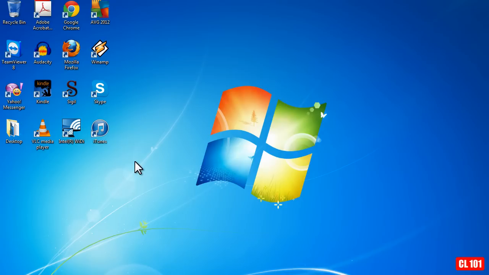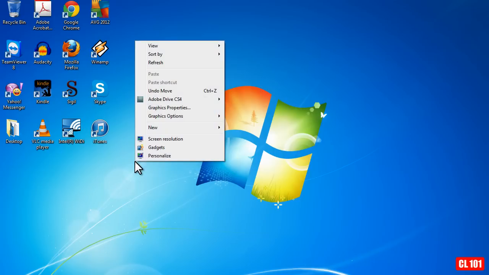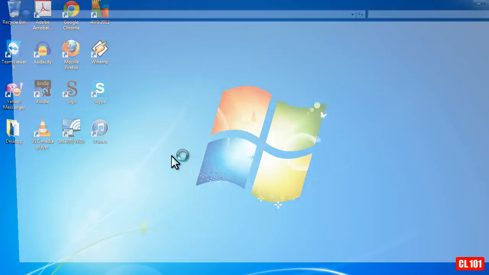Hello, today I'm going to teach you how to speed up Windows 7. First, you need to be able to see your desktop. You are going to right click on your mouse and it'll bring up this little window. You're going to click on Personalize.